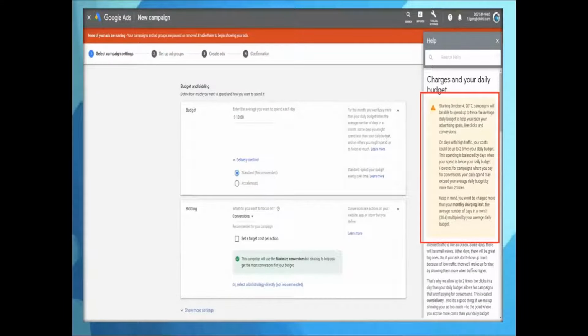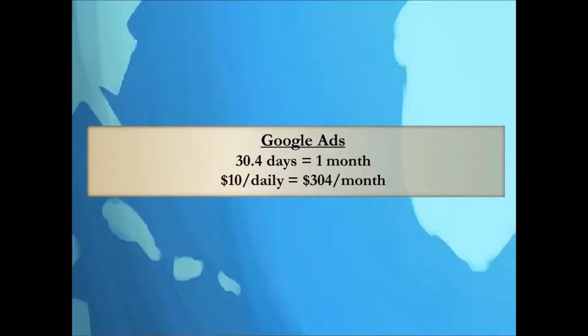As of October 4, 2017, Google Ads has the ability to spend twice your average daily budget to compensate for the slow days. However, rest assured that your monthly budget will remain the same. In Google Ads, the number of days in a month is 30.4. So if your daily budget is $10, your monthly budget will not exceed $304.